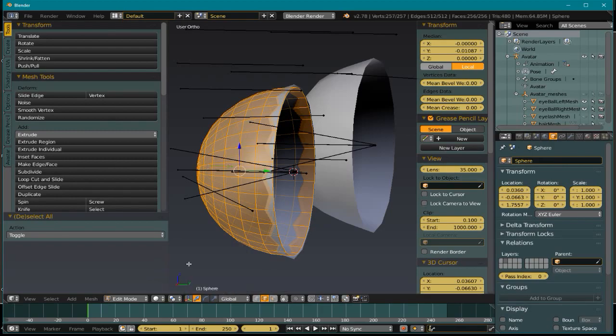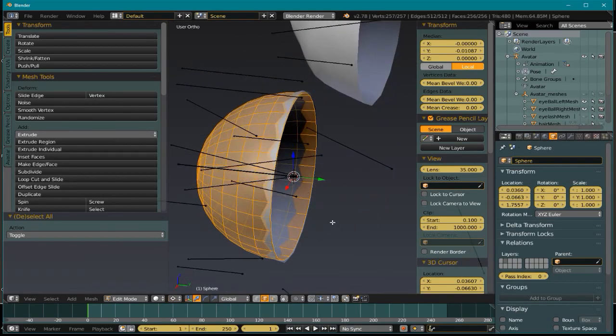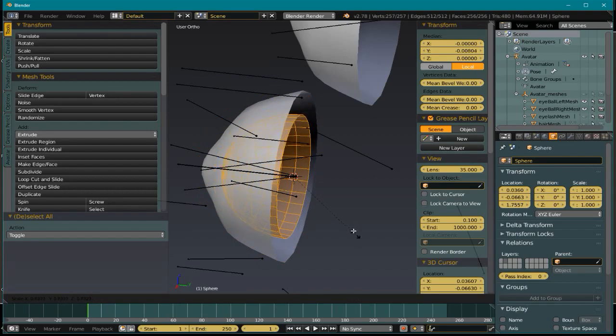Not median point, I don't think. No, it's wherever that cursor is too. So we would know that. Individual origins? No. Yeah, so I'd have to use the 3D cursor. So you'd have to set it, and then you could easily scale the eyeball like that.